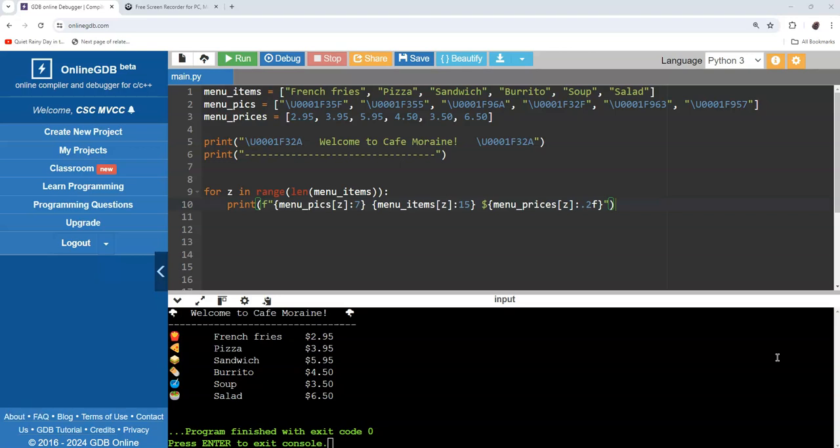Okay, so this is a Cafe Moraine program. I'm going to throw a few techniques into this and maybe stretch it over a couple of videos, but basically I'm still on the parallel lists technique. So I have these menu items.